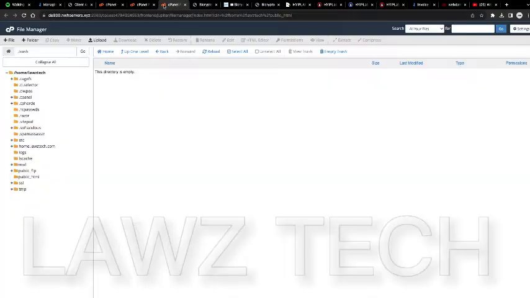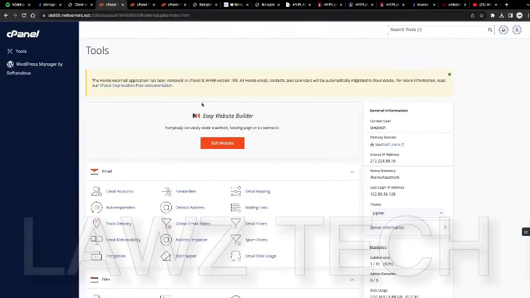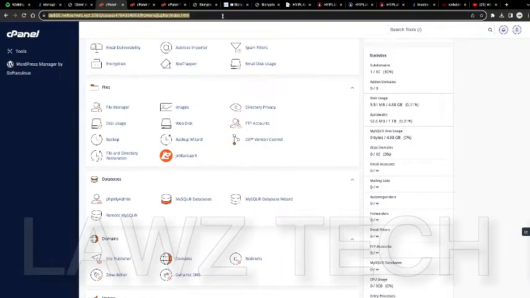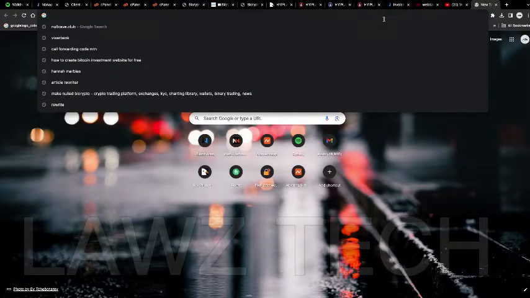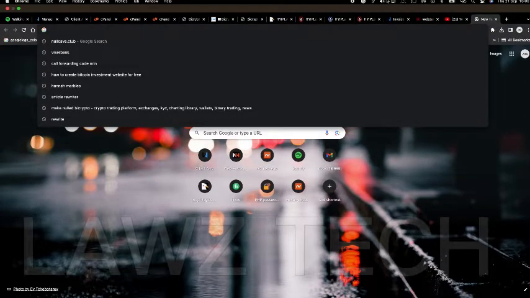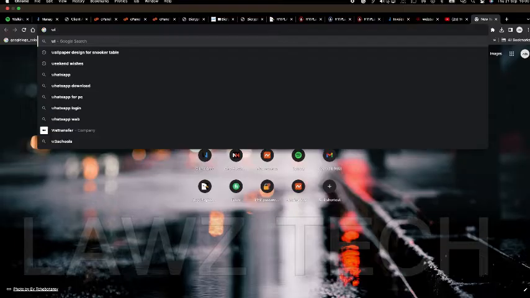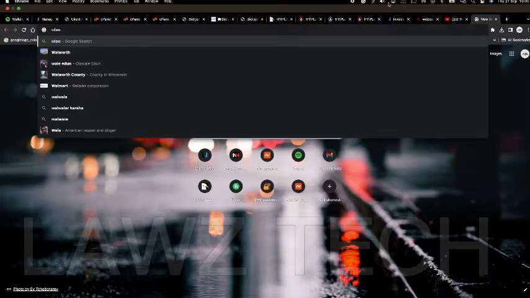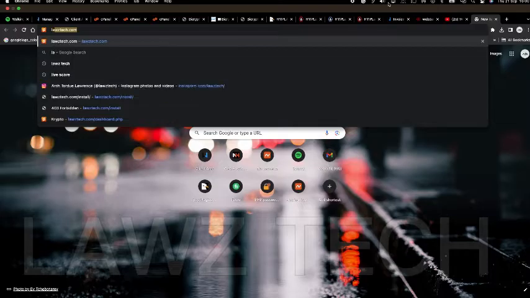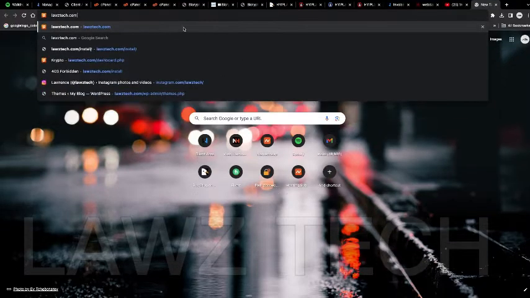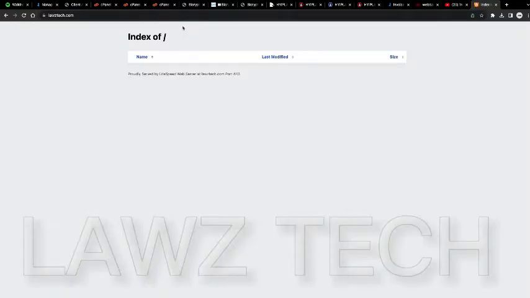So right now I'm on cPanel. Here you can see I've logged in on my cPanel. Let me hit my domain and see what will happen. Let me load Lost Tech. Let's see what is there. You can see so far nothing is here. So right now I'm going to start the installation so that you see it by yourself.